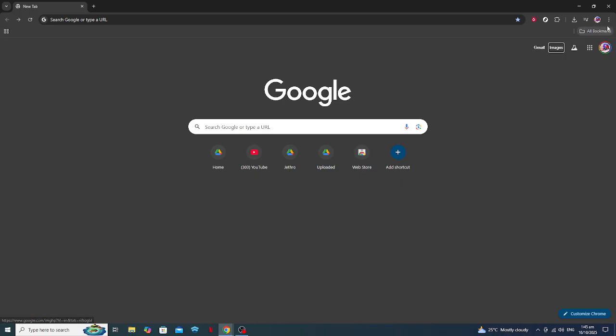First things first, let's make sure the issue isn't just a temporary glitch. Close all the tabs you've got open and totally exit Chrome. This gives your browser a fresh start. Once you've done this, try reopening Chrome. If the problem persists, it's time to dive a bit deeper.